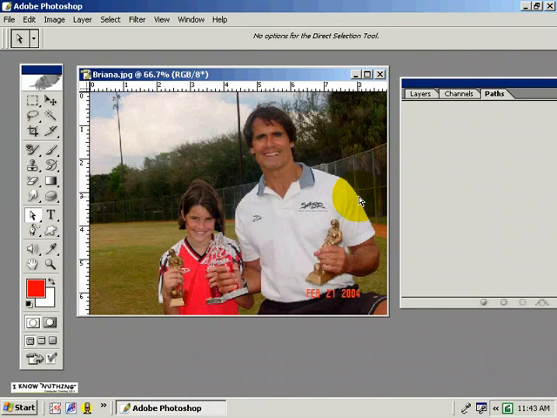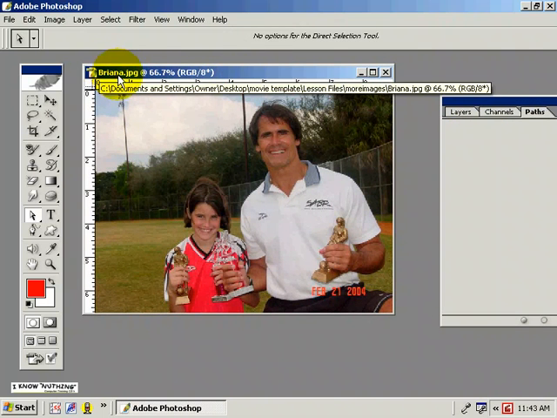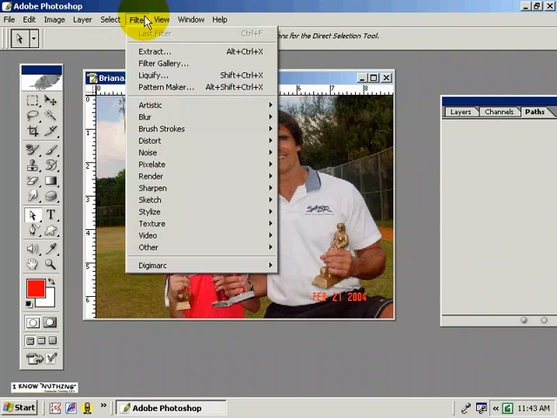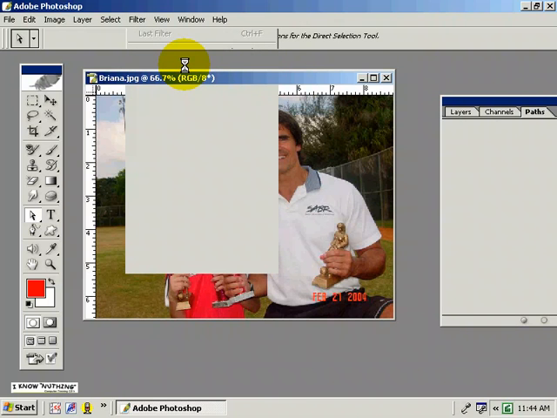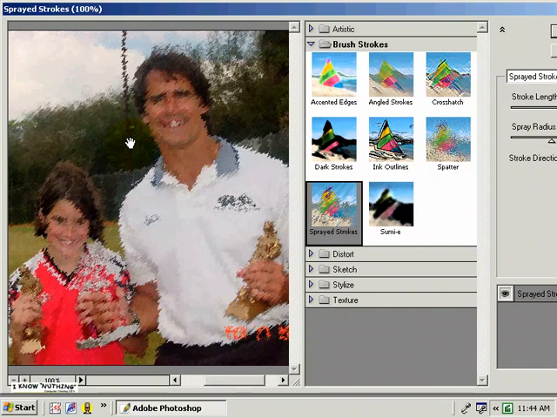In this next lesson, we're going to take a quick look at what's called the filter gallery. You can open up Brianna.jpg, and we're going to go to Filter, and we have what's called Filter Gallery. This is brand new. I'll simply open up the Filter Gallery. Now we have the image and the possible filters here.